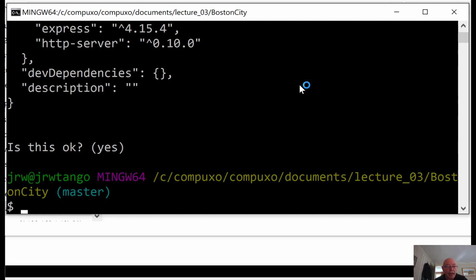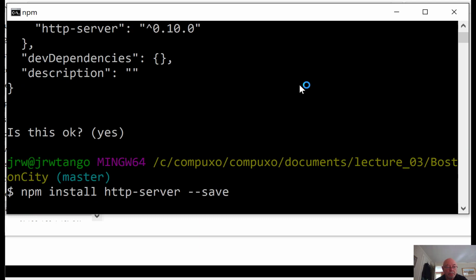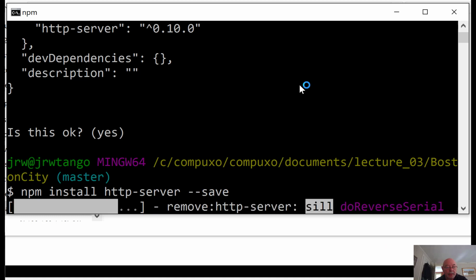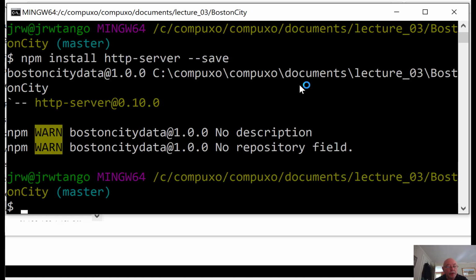Okay, and now we're going to do npm install, and we're going to do http server, and I'm going to modify by doing --save. I'm going to modify the package.json file to reflect that it needs http server. Okay, we've got that loaded. Now I can run HTTP server and it'll start listening on port 80.